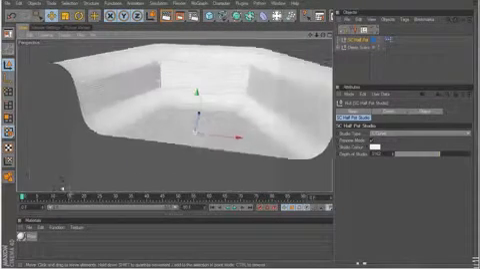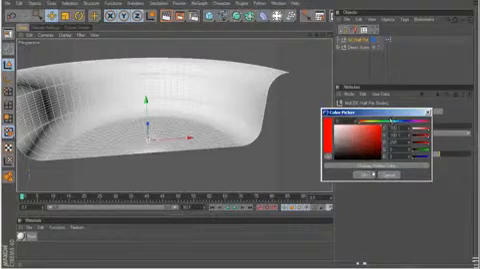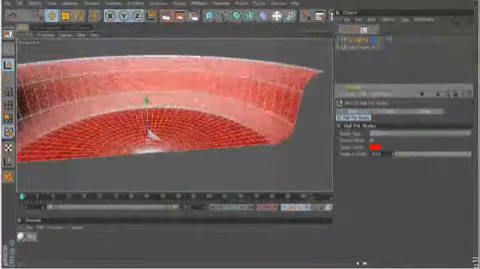Again, you can change it into preview mode. You can change the color of the studio, and then you can also change the depth of the studio.